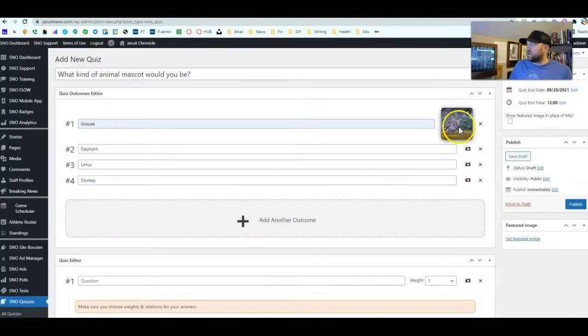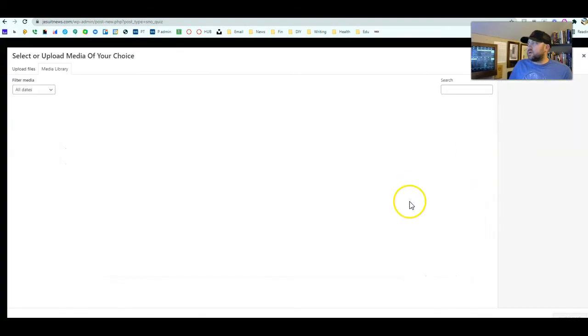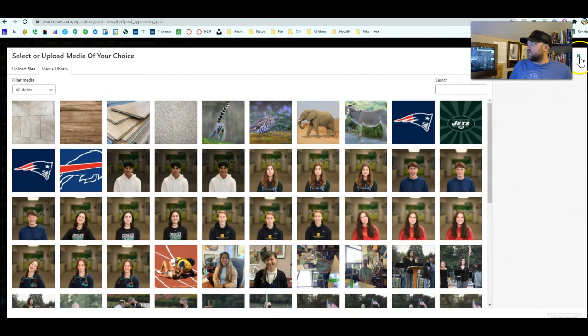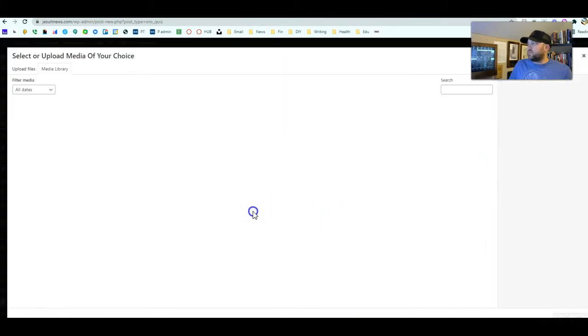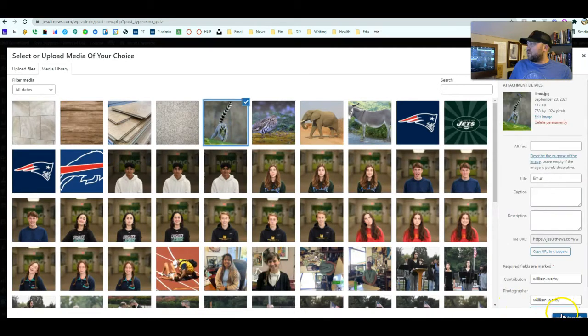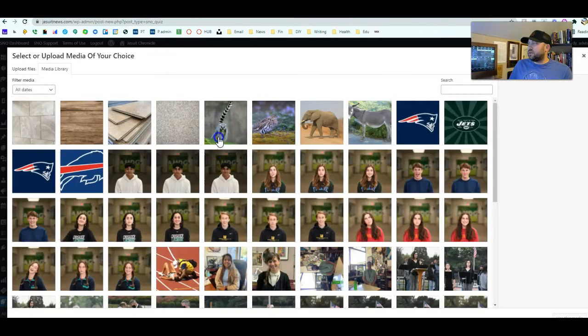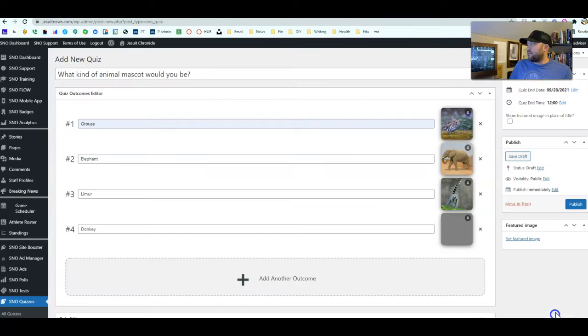Exit off here. There we go. So now that grouse one's there. Do the same thing with the elephant. Use this image. Lemur. And lastly, donkey. And here's my donkey.